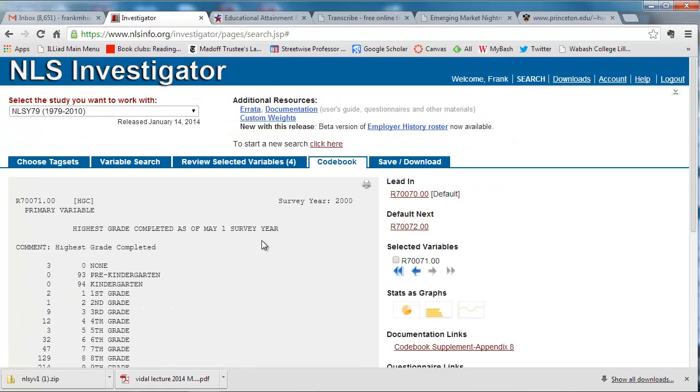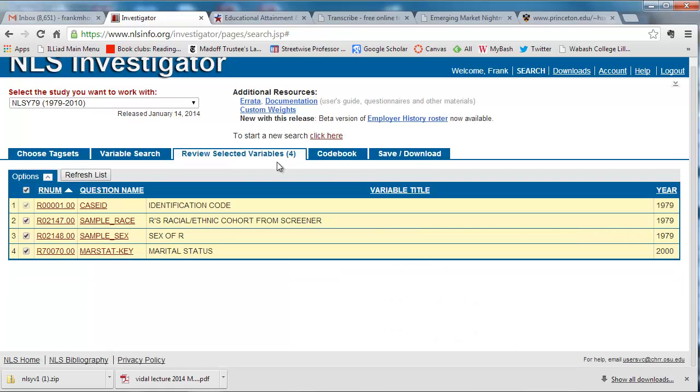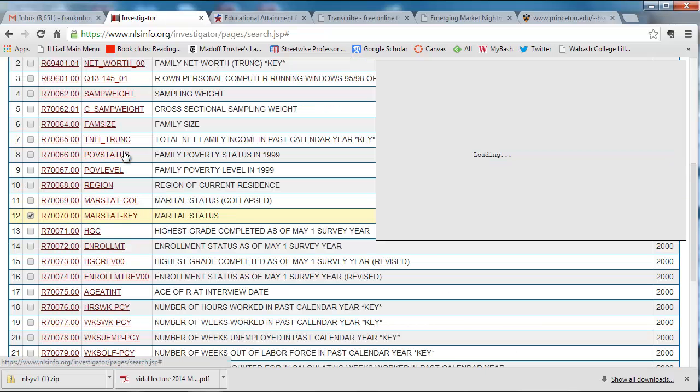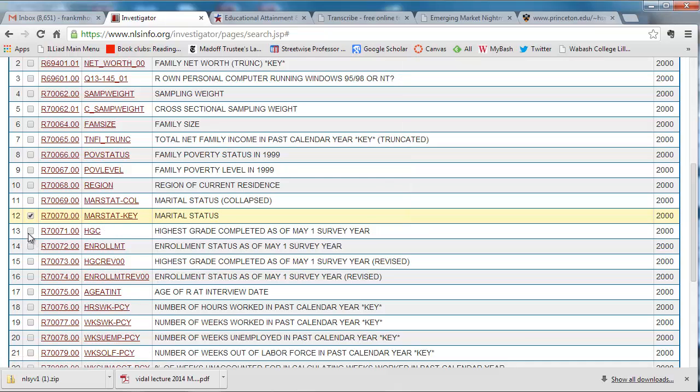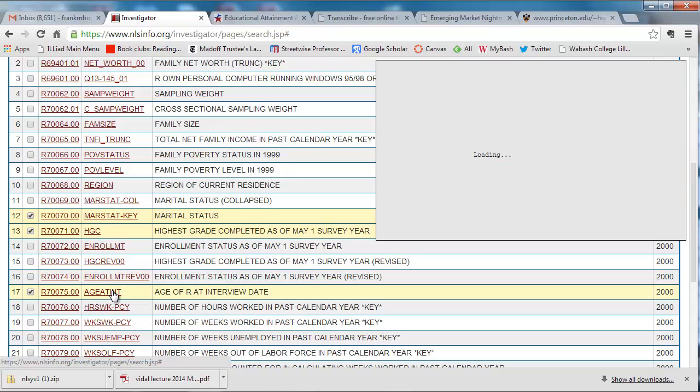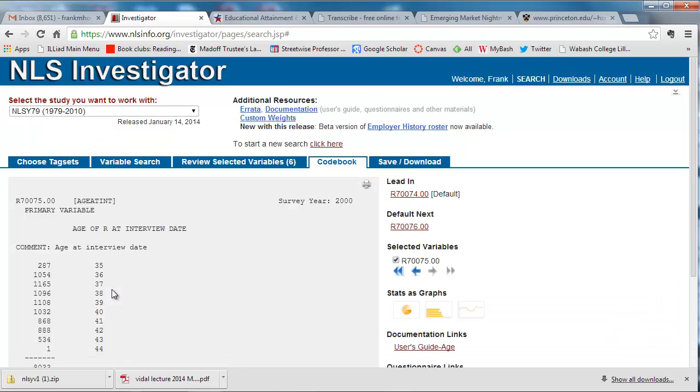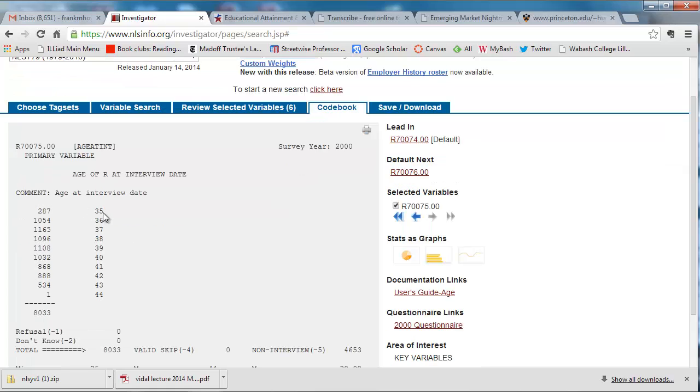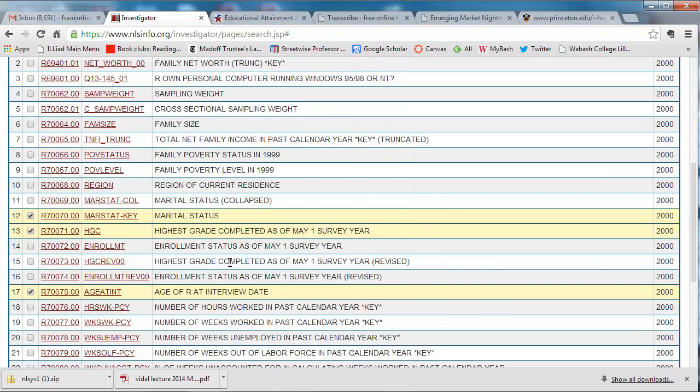So let's go back. That's the codebook. And let's go back to take a look here. Those are the things we selected. Go back to variable search and let's choose that one. Okay. What else might we want? Well, how about age at the interview? Let's take a look at that. It turns out most of these people are almost 40 years old, 39, 40, etc. Back to variable search, we've selected that.